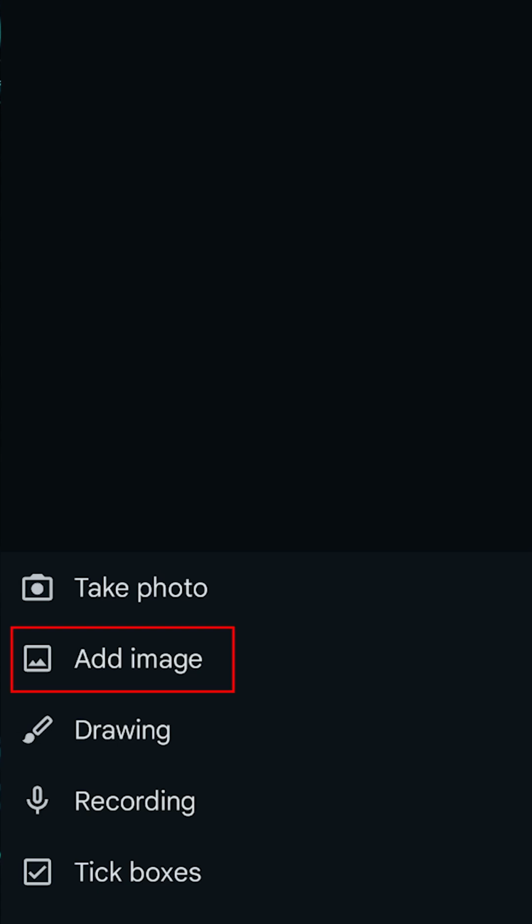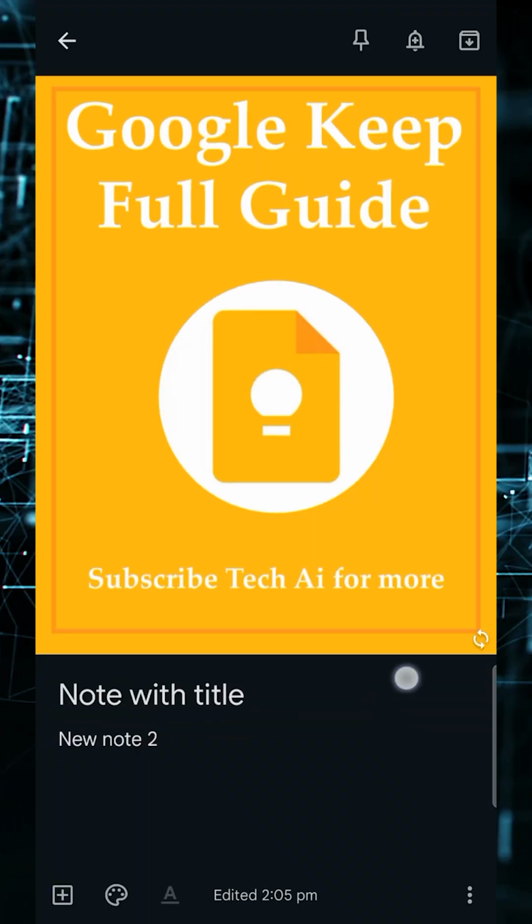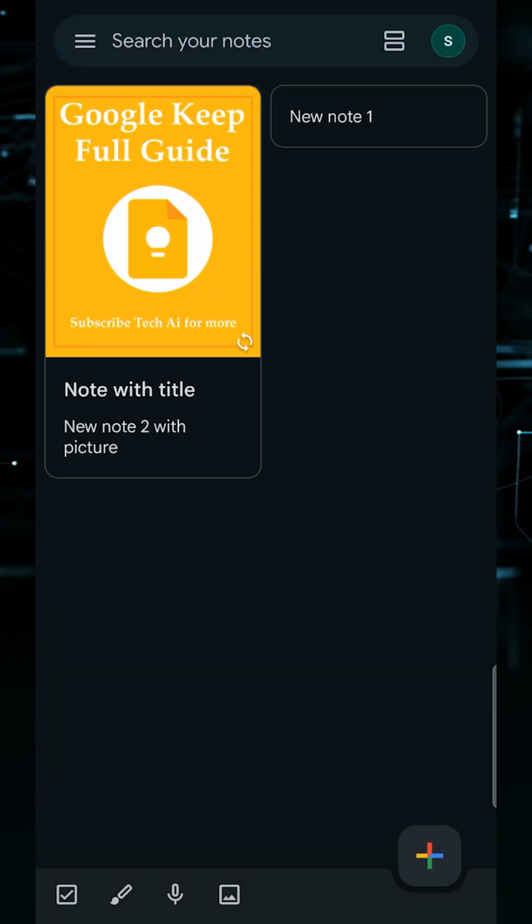The next one is add image. Here you can add an image to your note. Simply click on this and select the picture from files. Now this picture is added to your note. Simply go back. Now you can differentiate notes with pictures.